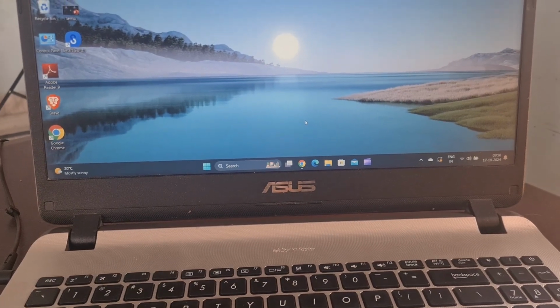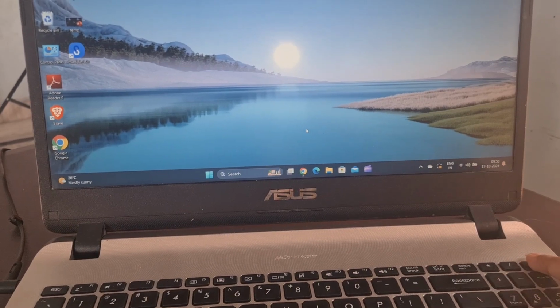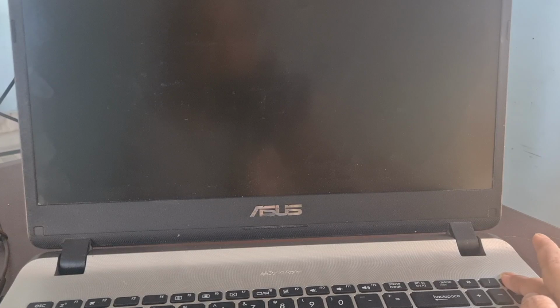Perform a hard reset. Disconnect all the power sources. Press and hold the power button for about 30 seconds. Reconnect the battery and the charger and then turn on your laptop.